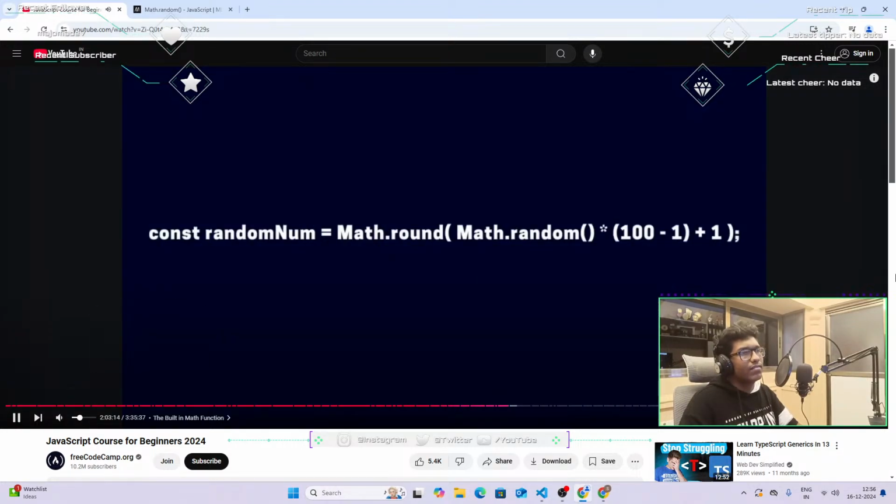This line of code represents the formula to create a random number between a minimum number and a maximum number. And this makes sense, right? Because Math.random returns a number between 0 and 1. The largest value this can turn out to be is 99, and 99 plus 1 is 100, and 0 plus 1 is 1. So it returns a number between 1 and 100.